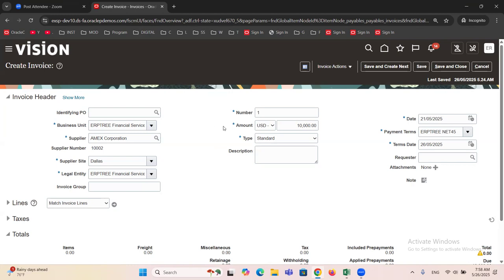And if you are creating an invoice based on the purchase order, you have to provide the identifying PO, simply just PO. So if you provide the PO information, the system will copy the information from PO to here. If you provide the PO here, the PO belongs to which BU, it will take the BU. The PO is recorded against which supplier, it will take the supplier. So that's how it will copy certain information from PO.